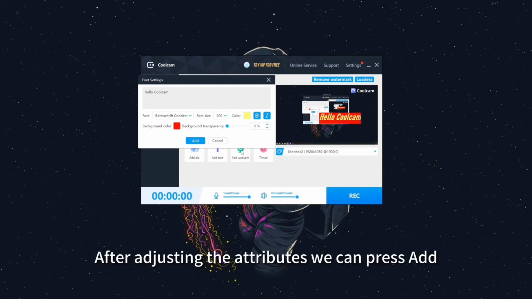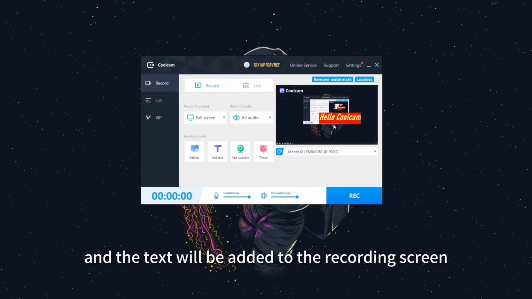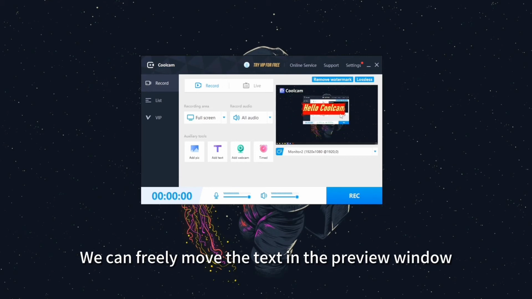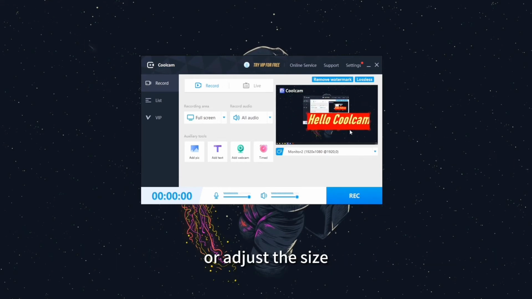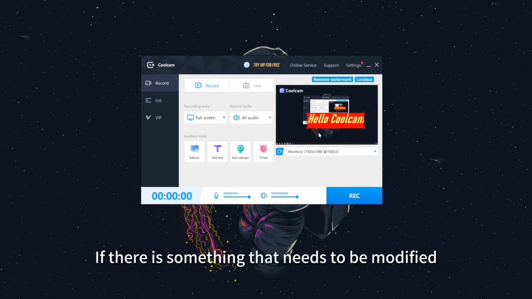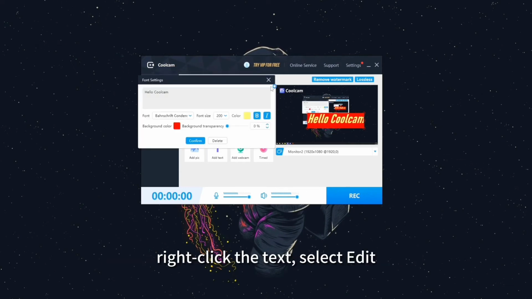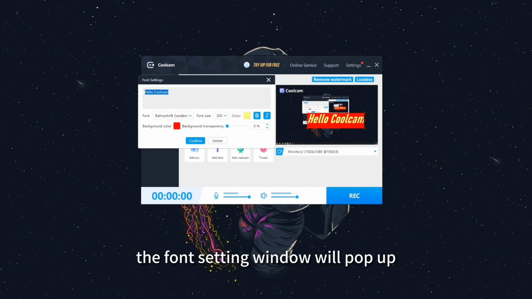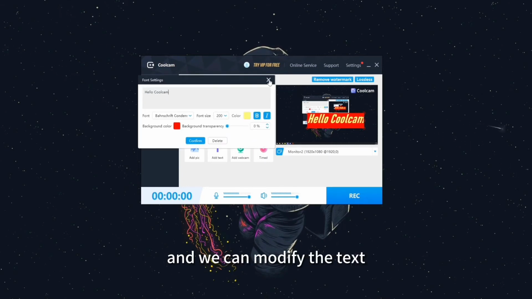After adjusting the attributes, we can press Add, and the text will be added to the recording screen. We can freely move the text in the preview window or adjust the size. If there is something that needs to be modified, right-click the text, select Edit, or double-click the text. The font setting window will pop up, and we can modify the text.